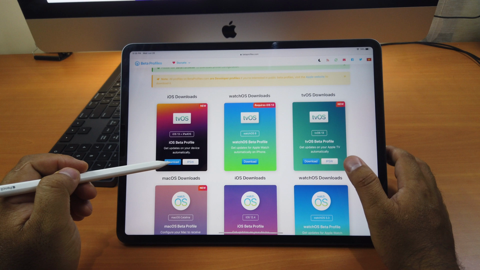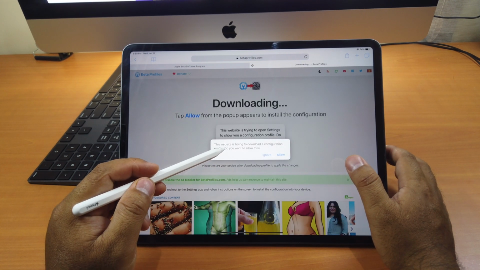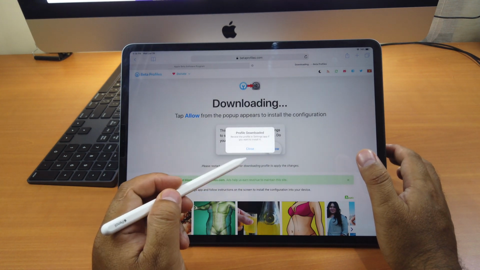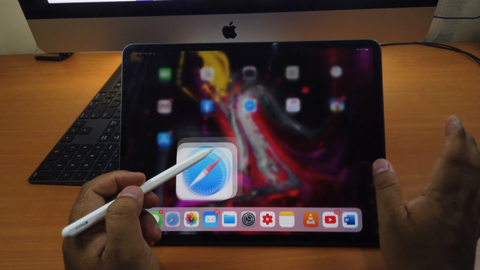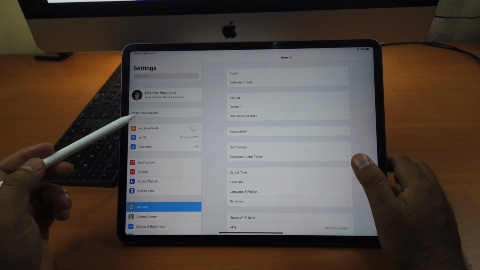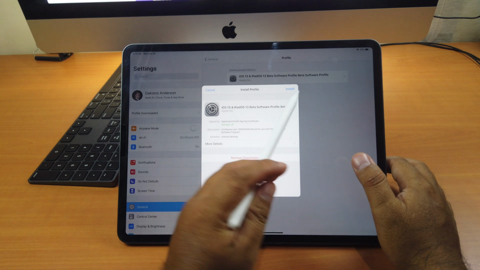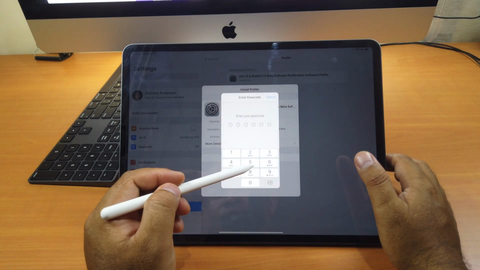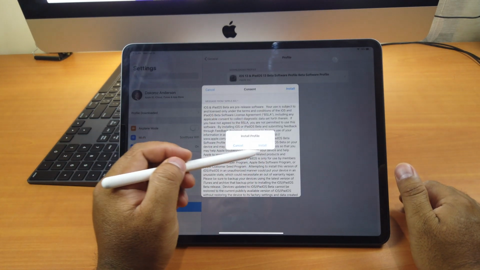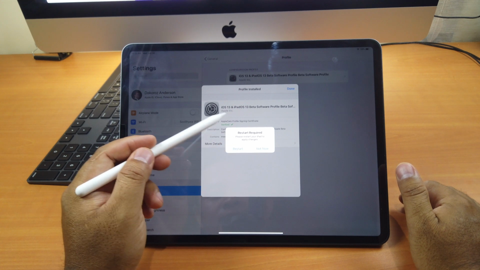It's the same. So what I do is I click download here. And it will pop up this message saying, this website is trying to download a configuration profile. Just click allow. Click close here. And you go to settings. You will see the words profile downloaded. Click on that. It pops up this. Just click install. Type in the passcode. And then you click install. Click install again.